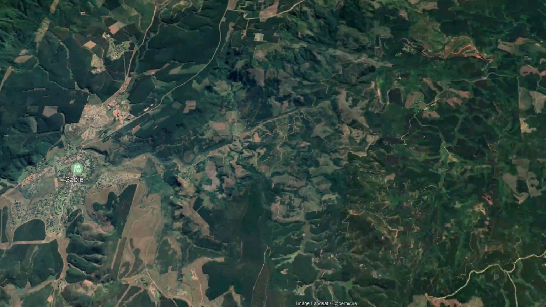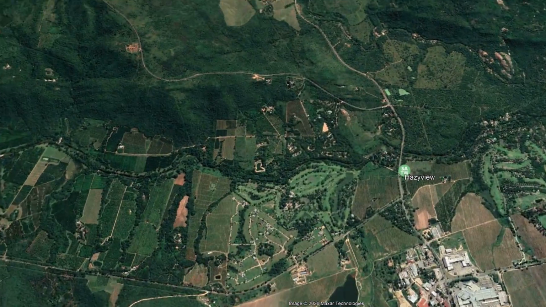Our next stop heads down into the Kruger Lowveld to the town of Hazyview. Hazyview is an excellent supply stop before heading into the Kruger National Park.